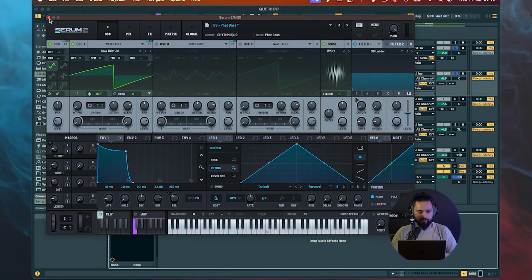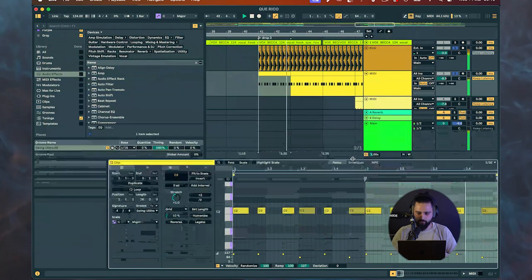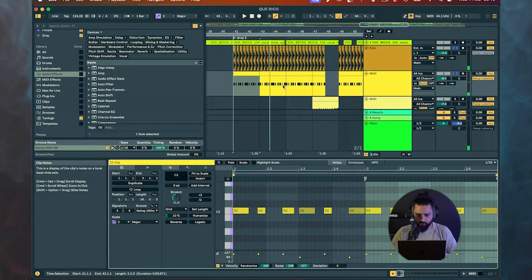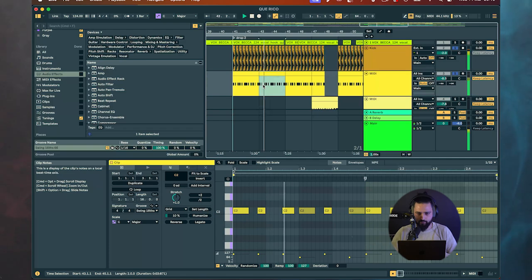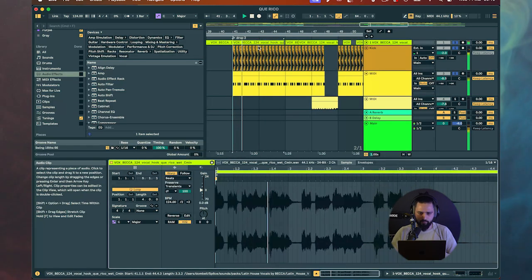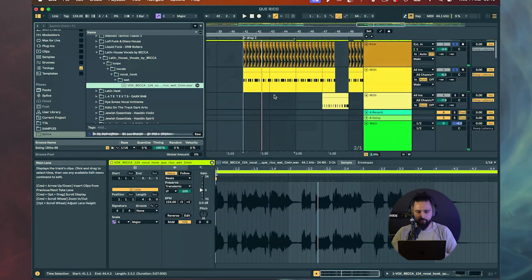Very simple pattern. Just playing a C note. So I'm guessing we're in the key of C. Yeah, so the vocal's in C. I've not pitched it around.